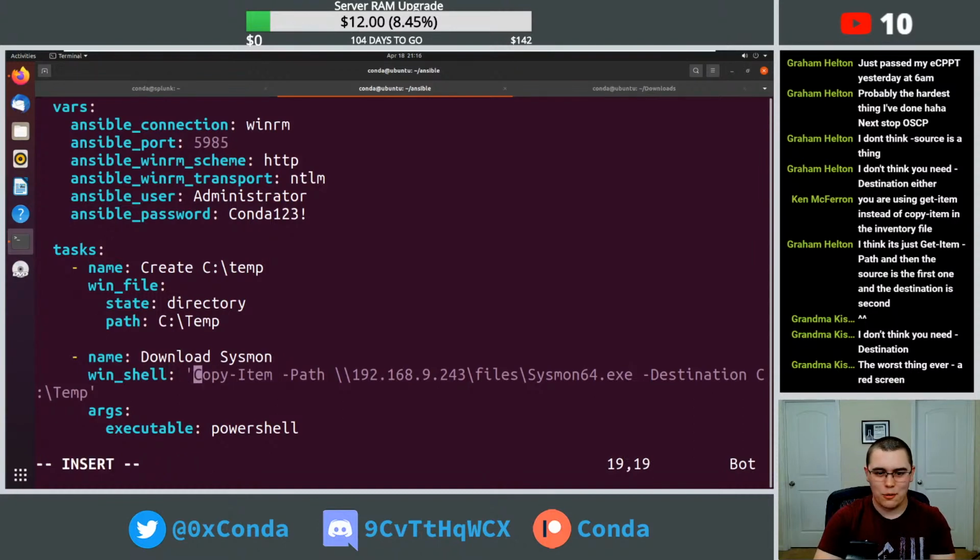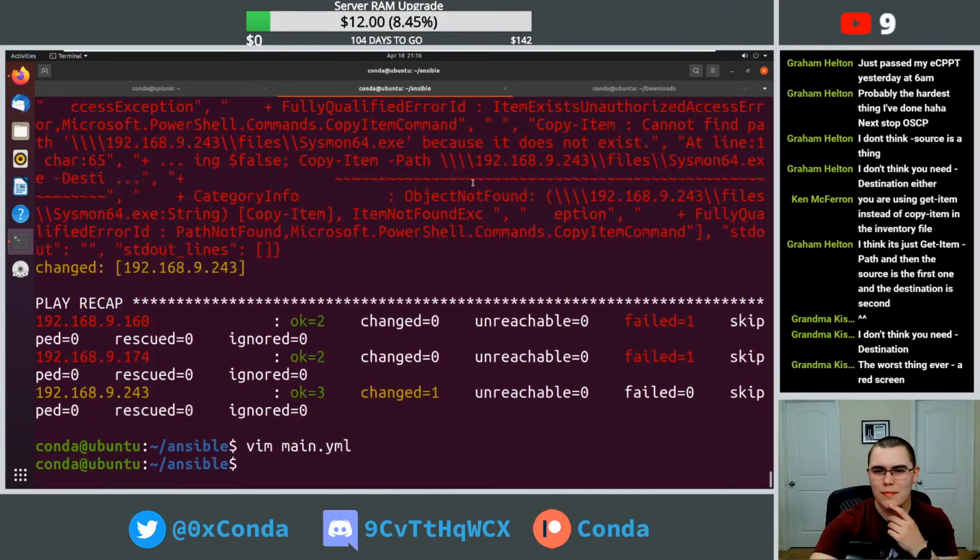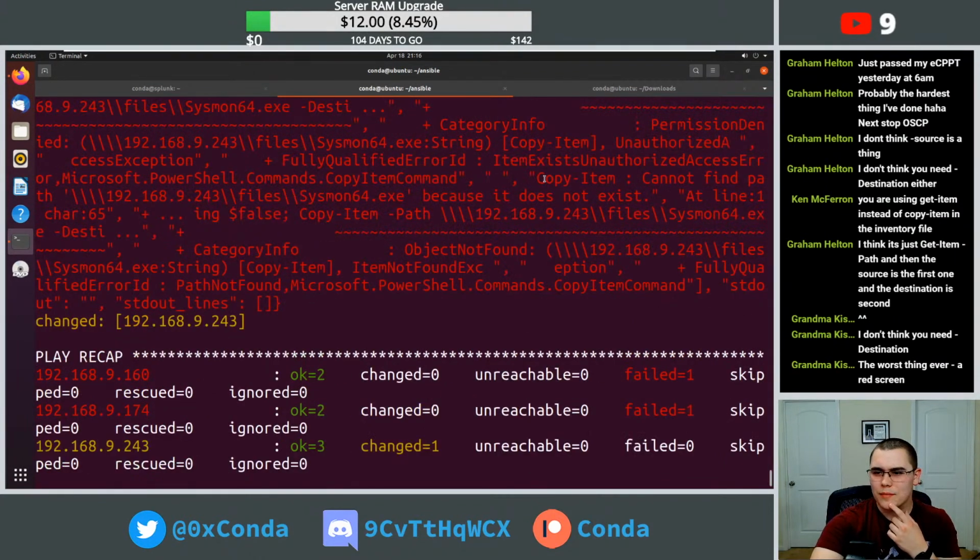Okay, so we'll get rid of those single quotes again. And I can't let you win on this one, PowerShell. I'll go to the end of the line. Great. What could be the difference here? Let me stare at this error message again. So let's see. Copy item cannot find path because it does not exist.